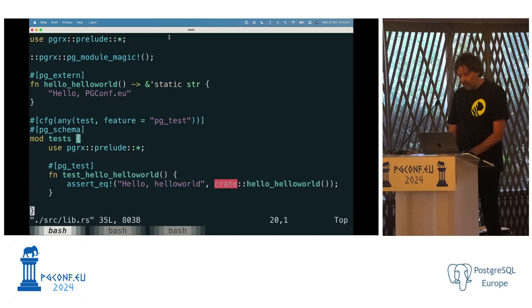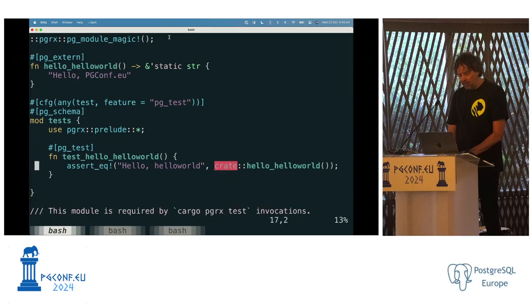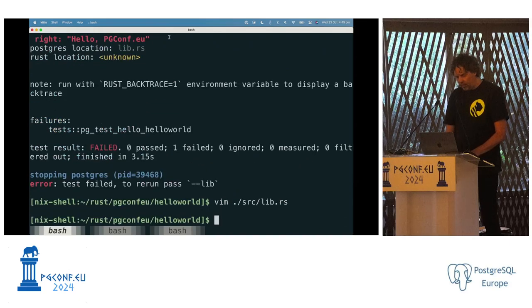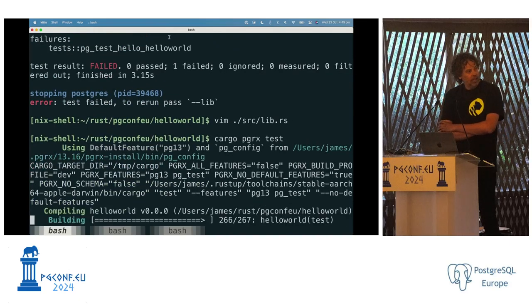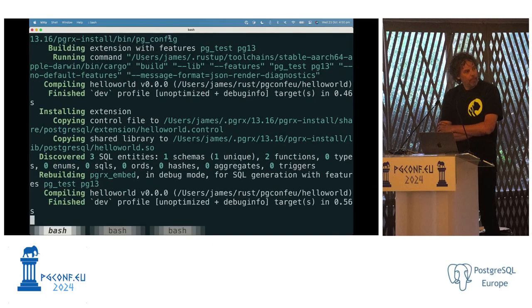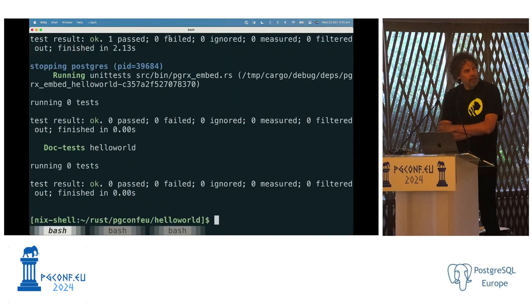So if we come down here, we can see that it's just running a test. It's been annotated with pg_test. And then it's asserting that hello world is what comes out of it. So if we were to change that to pgconf.eu, can actually spell it right. Run it again. Then that test will pass. So you can see you can put tests right into your extension code. You don't need to have them in a separate place.